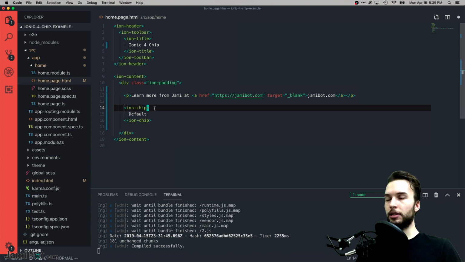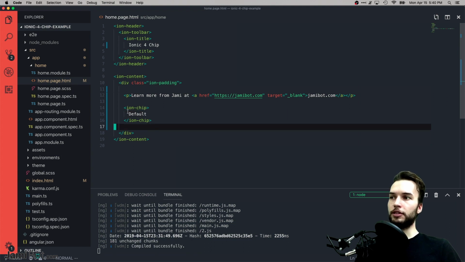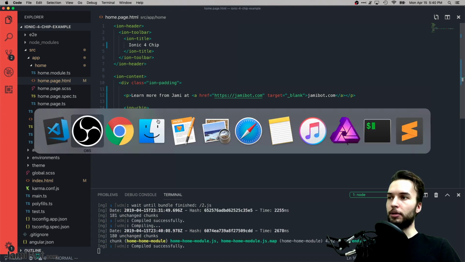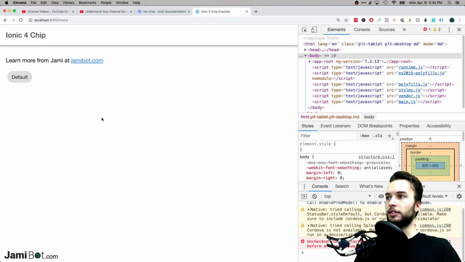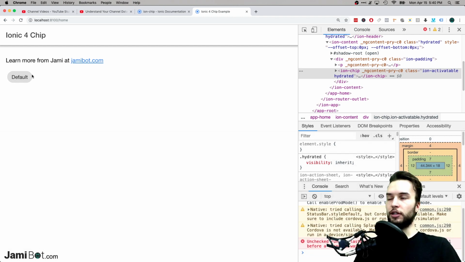Okay, so that's the element name. You just put Ion chip just like this, and with just this small amount of code right here, it will work. By the way, in the docs they say to put this inside of an Ion label, and that is technically best practice. We'll look at that in a second, but I just want to show you what this looks like at first. So this is the chip right here. This is what it looks like by default. We're going to look at coloring this and stuff in a second.